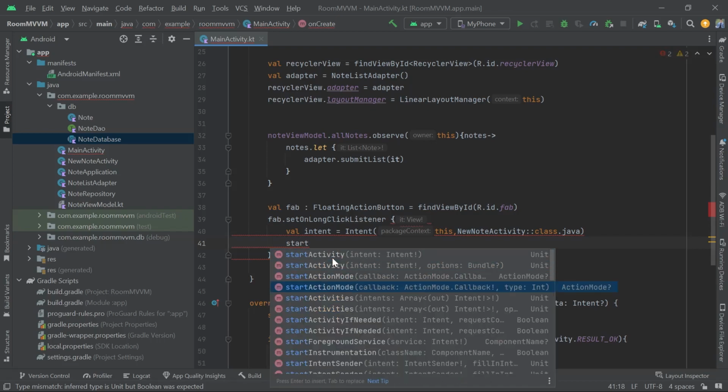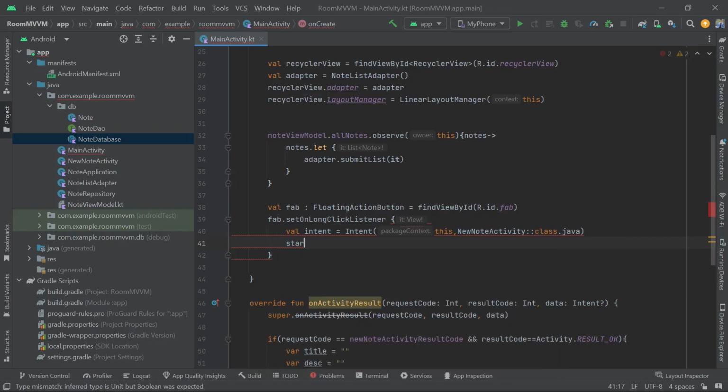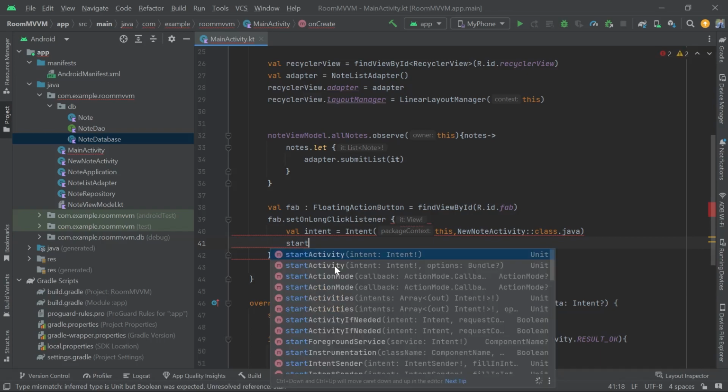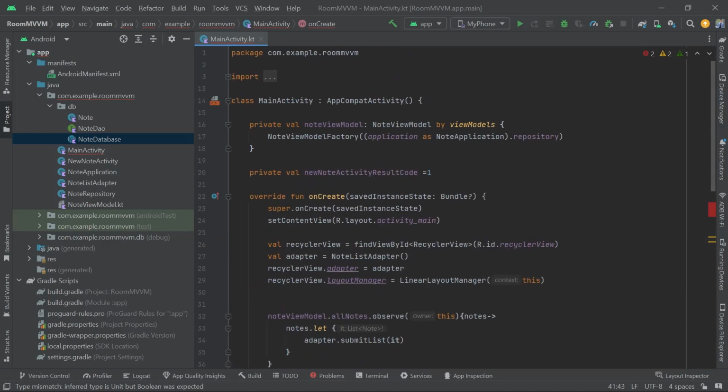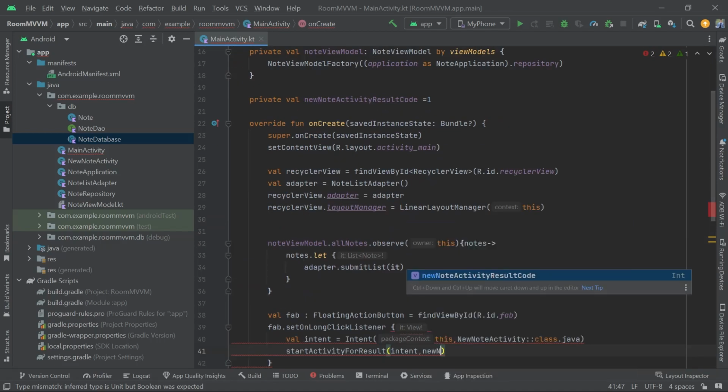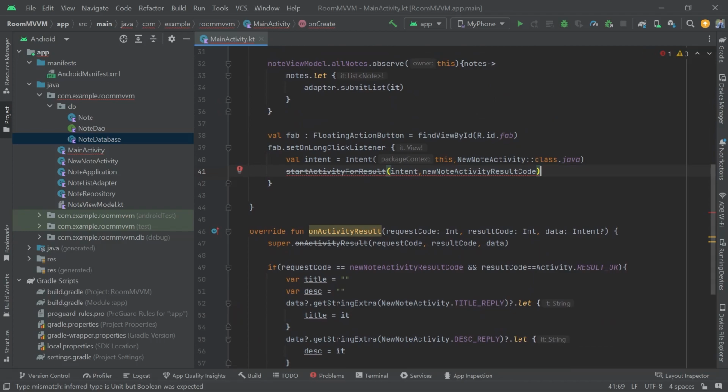Start activity, but it should be for result so that we can get our result back. Start activity for result. This method is also deprecated, but it will work for our task. And here we have to pass our code. So our code is NewNoteActivity result code, and that's it.